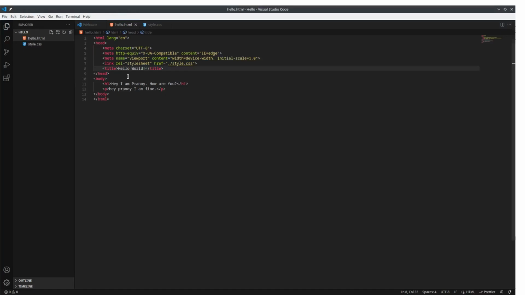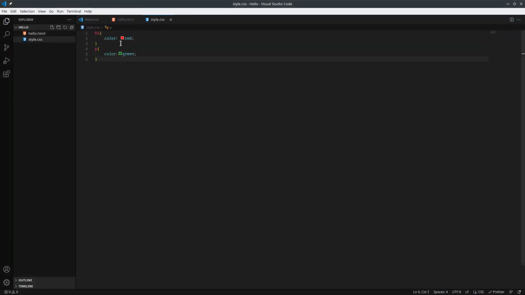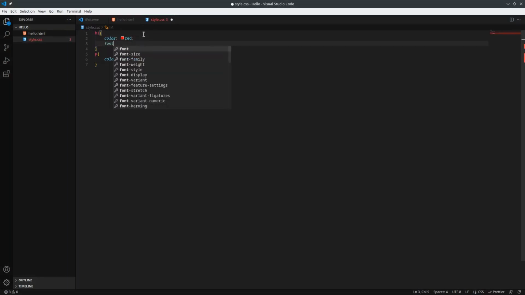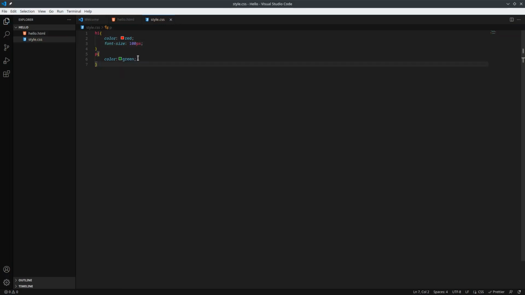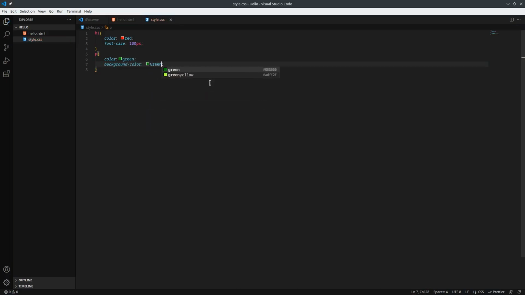Now let's just explore a bit more styles, shall we? So here I'm gonna go to styles or CSS. I'm gonna give a font size of, I don't know, 100 pixels. Let's see what it does, shall we? Maybe here I'm gonna give a background color of green. Okay, both are gonna be green, so I'm just gonna change this to background color of maybe yellow.